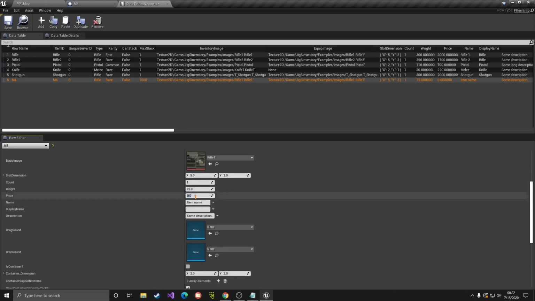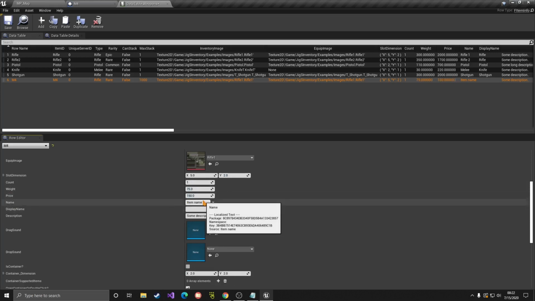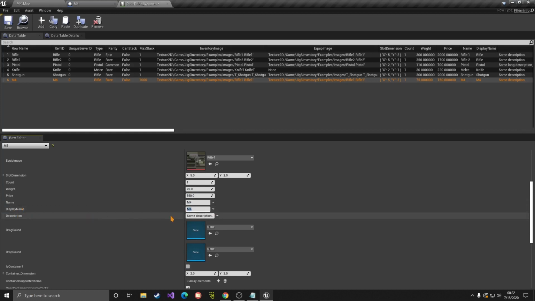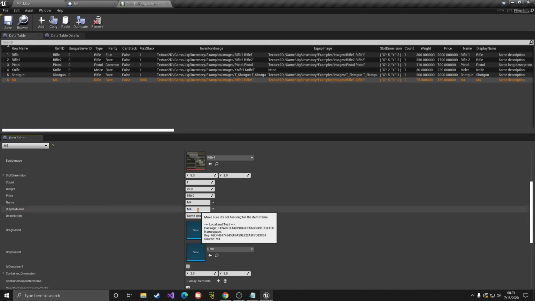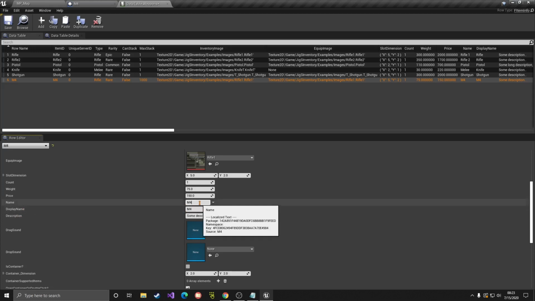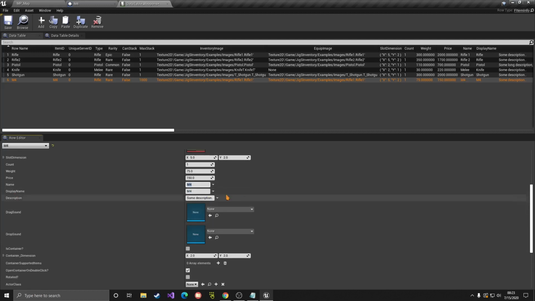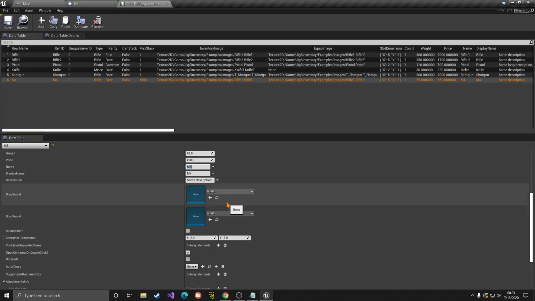For price, we can set it to 150. Item name, I'm just gonna go ahead and do M4. The display name here, M4 as well. The display name is the name displayed on the item in the inventory at the top left. If you have a long name, usually for the display name you want it to be short, like this. But for our case here, we're just gonna set it to M4 for both of them. Description, we don't really care about that.